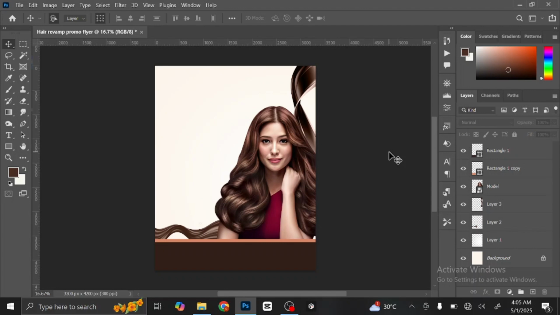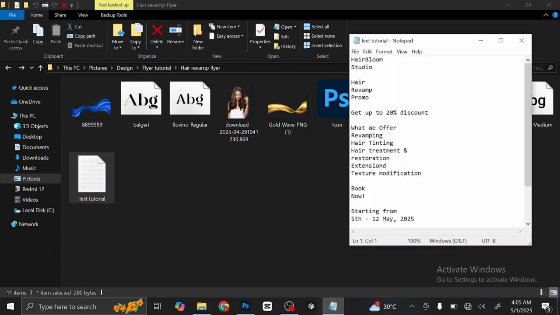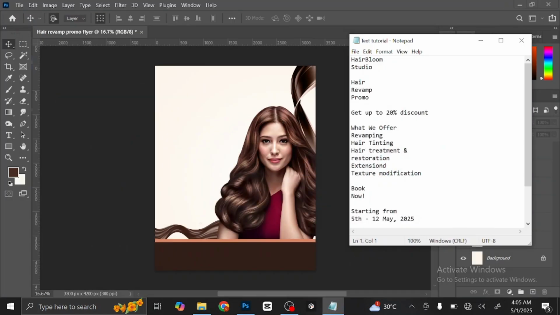Now the next thing we are going to do is add the text to the design. To do that, I'm going to go to the folder where I have the file. I've already typed the text, so I'm going to click to open it. Once it is open, all I'm going to do is copy and paste. So the first thing is the "Hello". I'm going to just copy it.